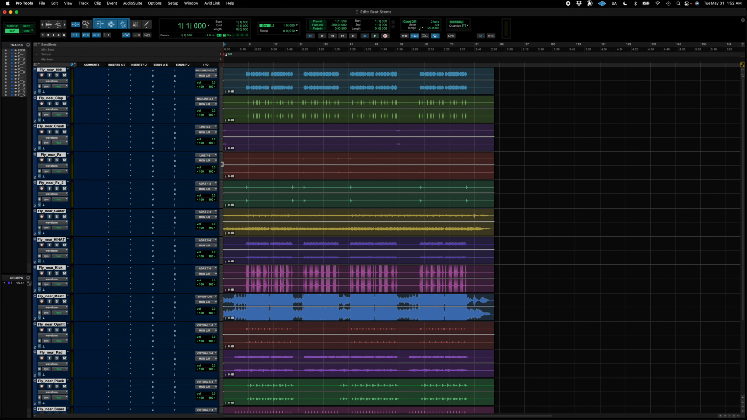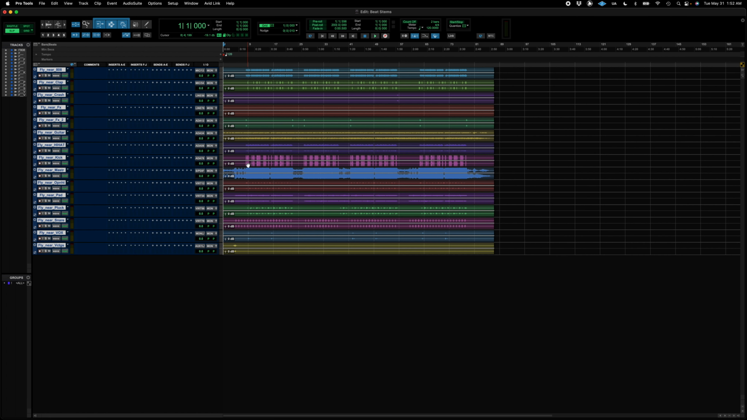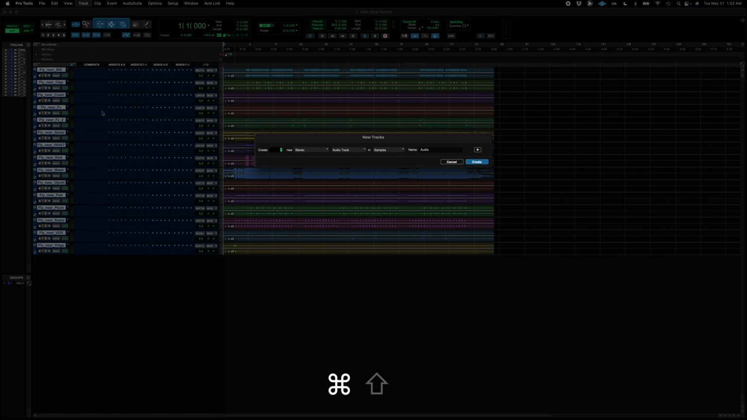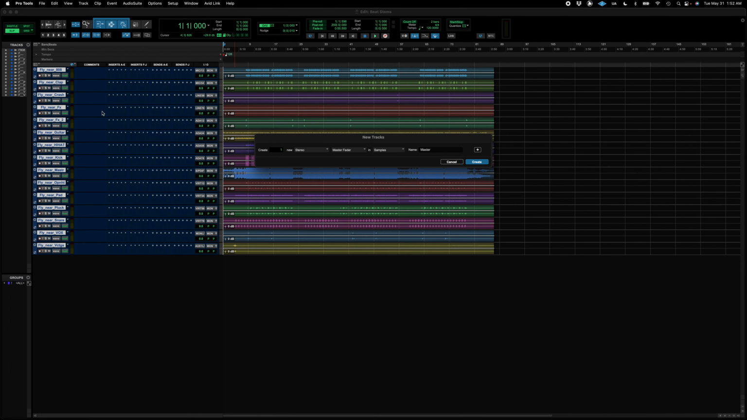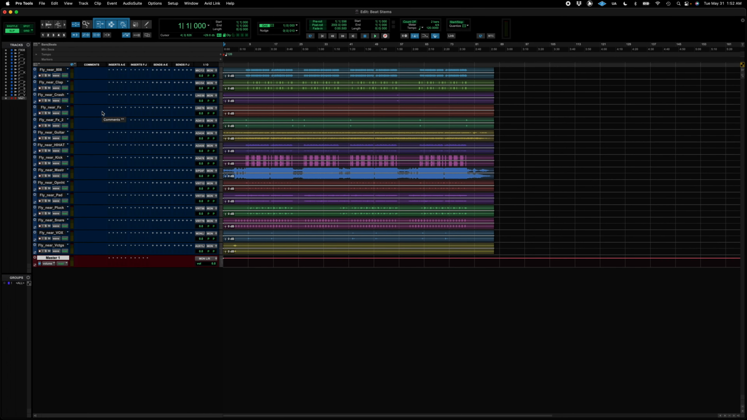All right, so let me make everything smaller so you can see everything. Okay. So once everything is imported, I'll go ahead and create a master fader using the keyboard shortcut Command-Shift-N and then making sure stereo and master are selected. Each program is different when creating a master fader, but they all have the same function, which is to control and monitor the volume of everything playing in your session.